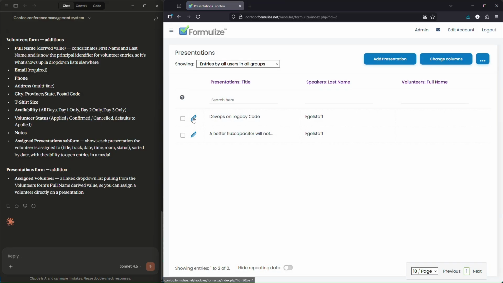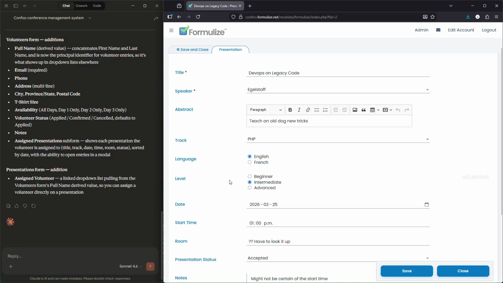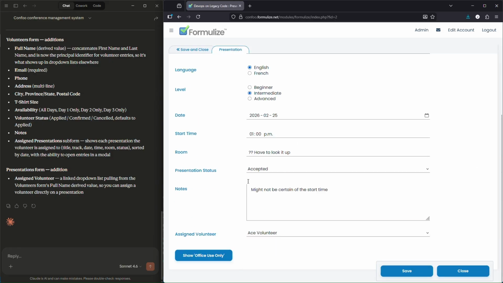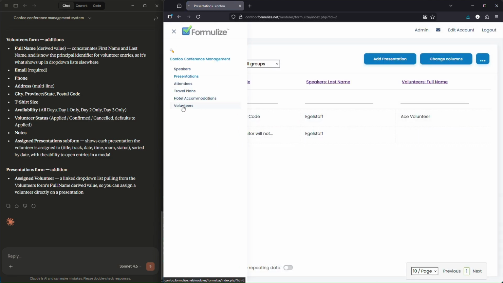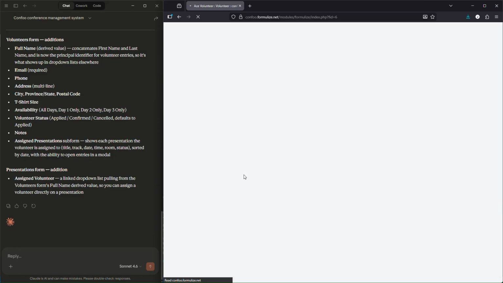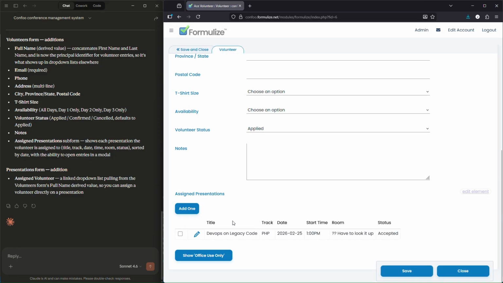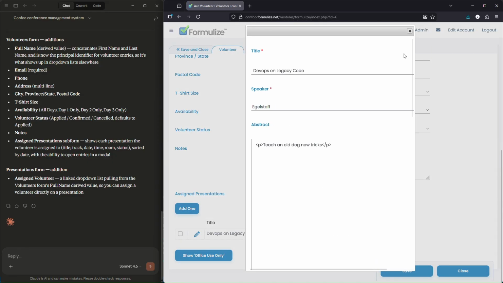And these things are all connected together in the application the way that they ought to be in a normal database application. We look back at the volunteer and there's a listing of the presentations that they're assigned to. You could add other ones, et cetera, et cetera, et cetera.